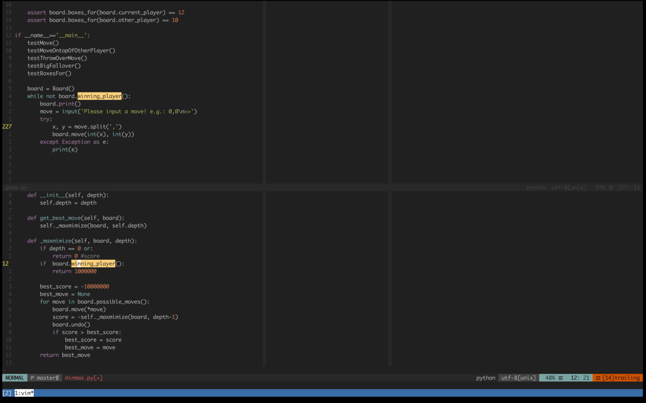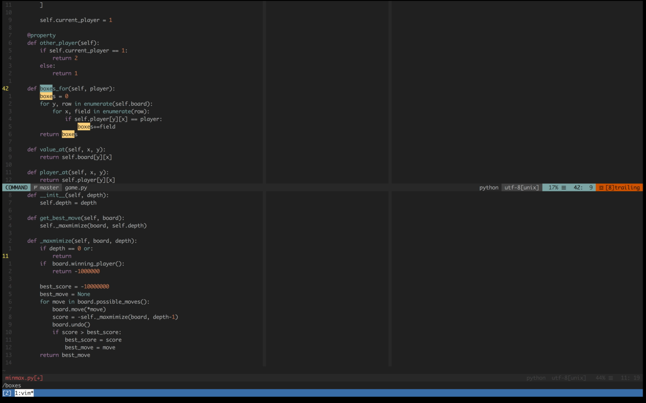Here you can see if somebody won, then we return minus, how many is this? -1 million. This is a really good event for the player that just moved. And in case that we reach depth 0, we somehow need to estimate how good is this position for the player.